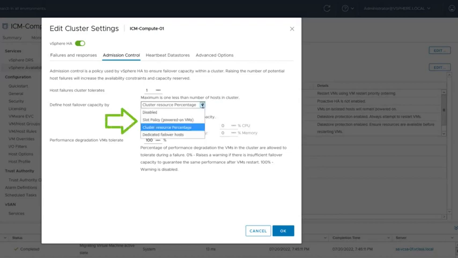There are three options. The currently selected one, that's the default value, is based on percentage. Another one is called slot policy. This is an older method, and it is less efficient than the newer percentage-based method. And then we have the option to use dedicated failover hosts.